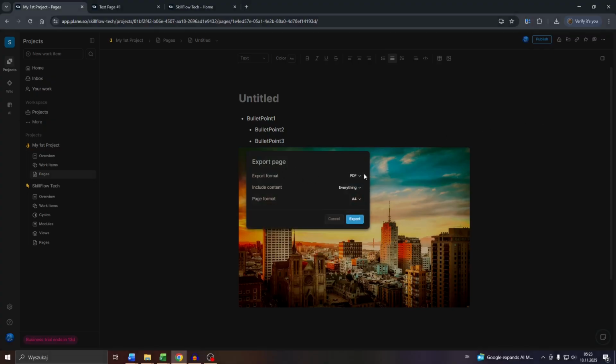And here next to export format, click into that drop down menu and select PDF, which is usually selected as default. And you may also select the content you would like to include, like everything or no images, if your page, for example, contains images. And also select your page format, which is usually set to A4, but you can go with letter, A3, and so on and so forth.